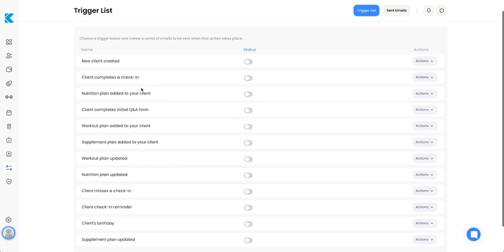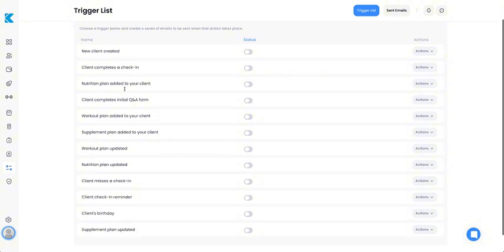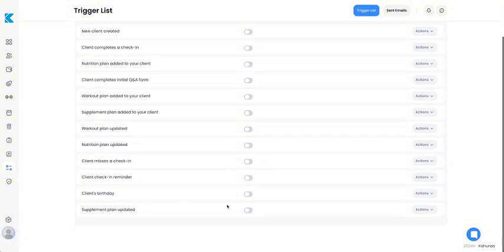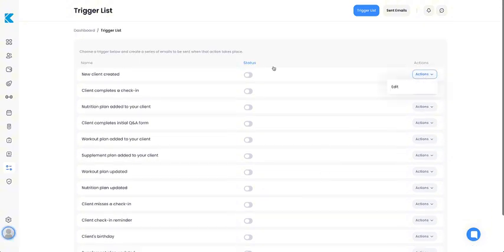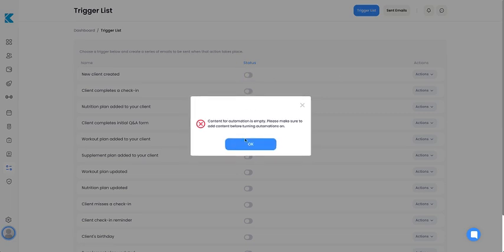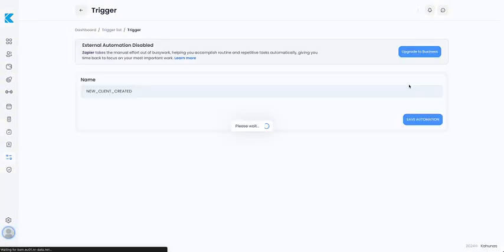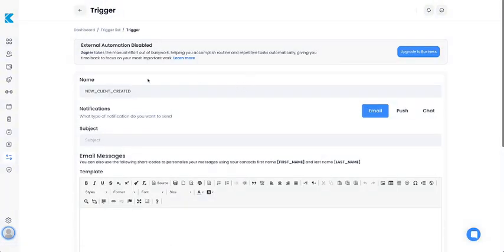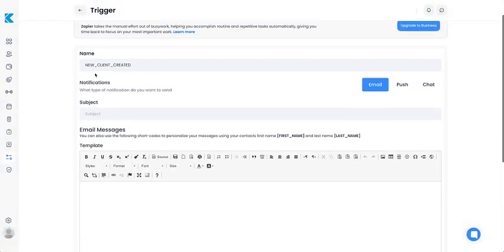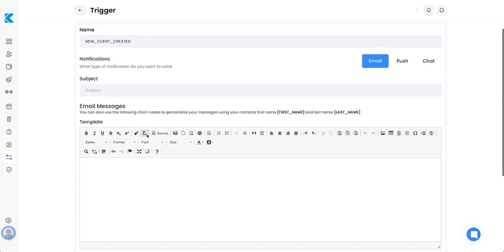So new client created, we can create actions from that. Check-ins, we can create actions from that. Nutrition plan added. So we can turn these on and then choose certain actions that we want. Content and automation. So if we click edit, we can then choose what we want to happen. So here we can say new client created, we could send an email out.